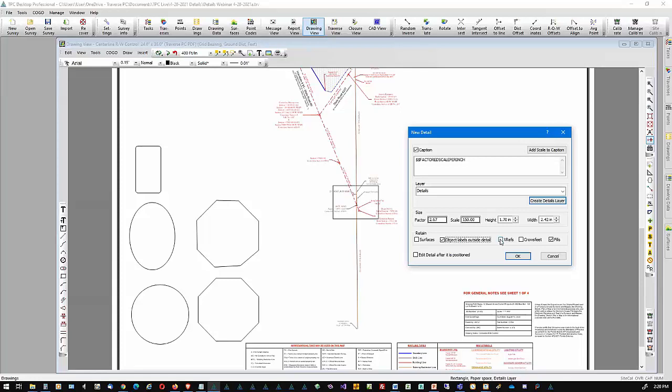Basically your details should be very late in your process, because if I create this detail now and then the bearing of this line changes, my detail will need to be updated. It will not update automatically. These objects are new objects in the detail.